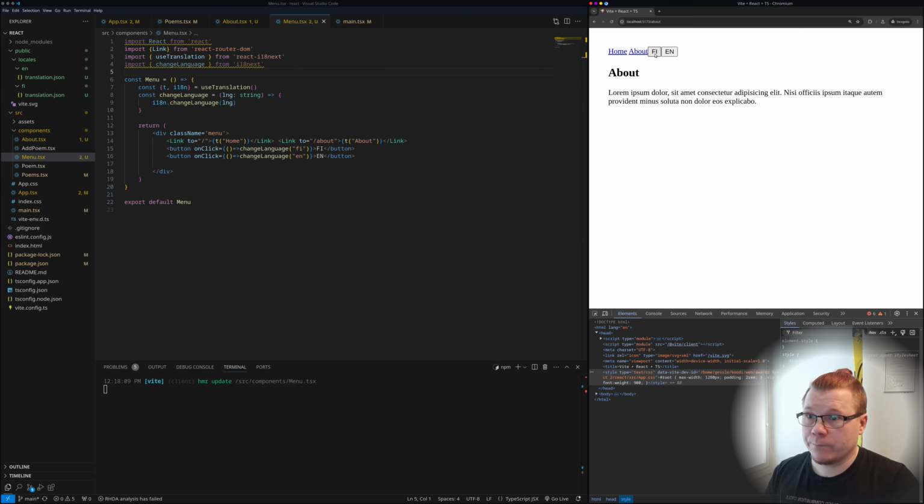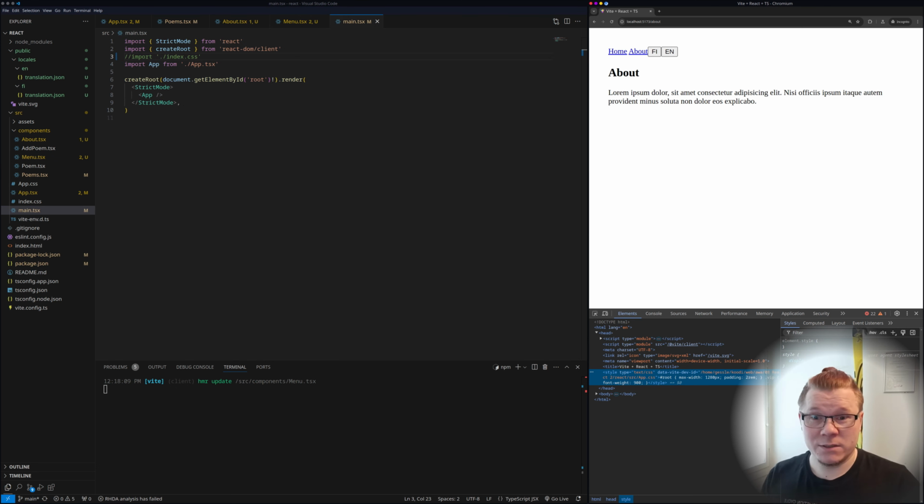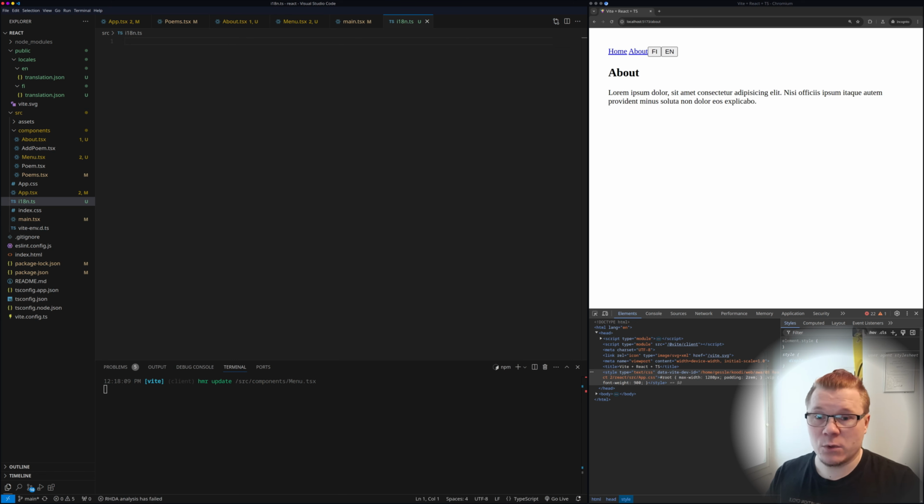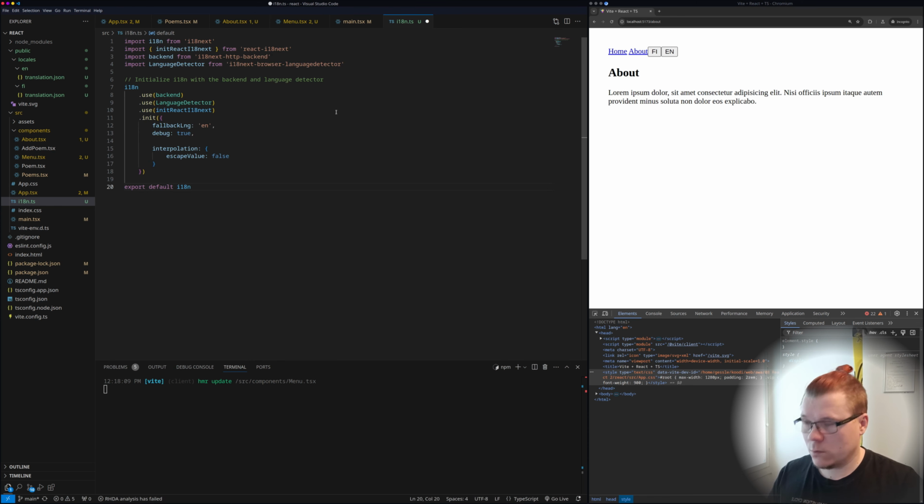Now it should work. What I have completely missed here is the actual configuration for this internationalization. So we will need a file here called i18n.ts, and here we will have some configuration. I will copy paste these. These are quite basic configuration. Let's just check this. So we are importing these things, these modules that we have installed.